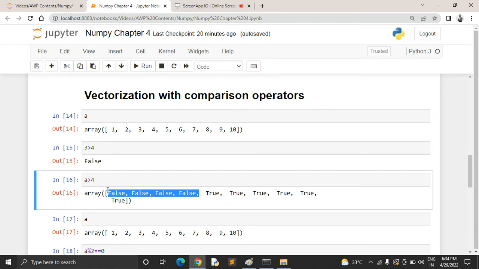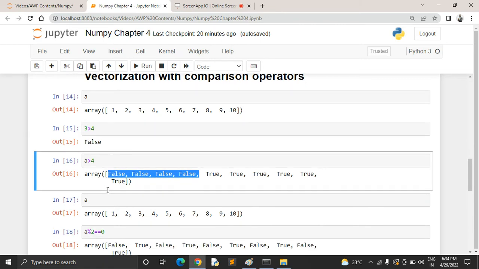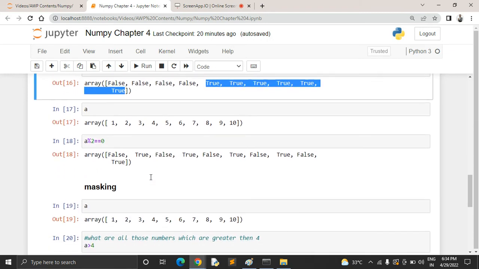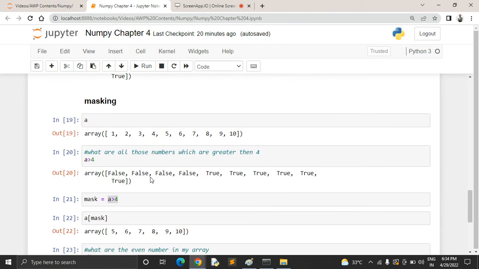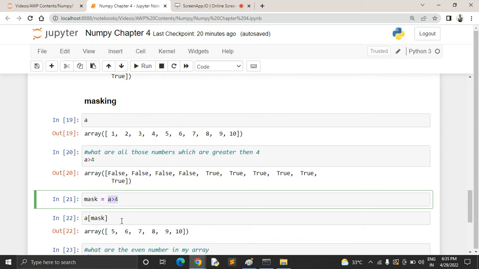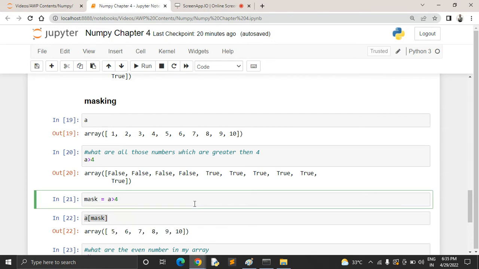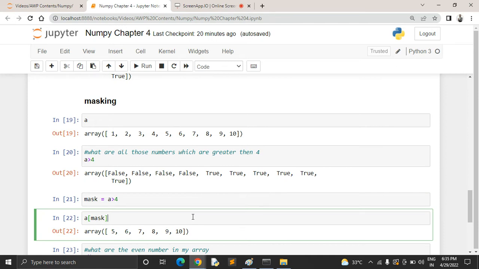Okay, that is vectorization. But if I want to see the actual value for which the condition became true, there is something called masking that we need to implement. So we will be masking this condition on our actual array, and that will give me these values. So basically in masking, we are not concerned with the boolean values, but the actual values for which the masking condition became true. That is what we are concerned with here, right?